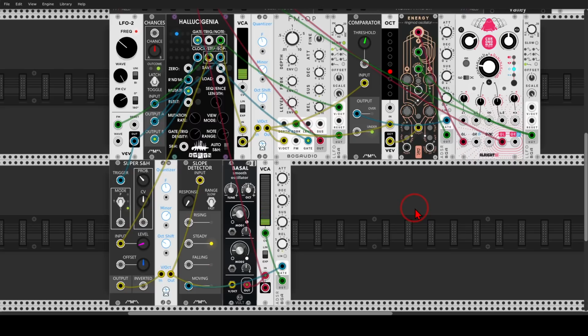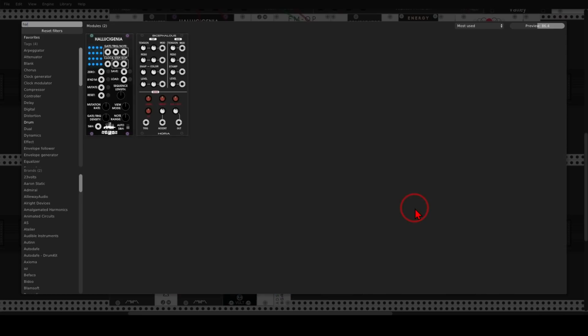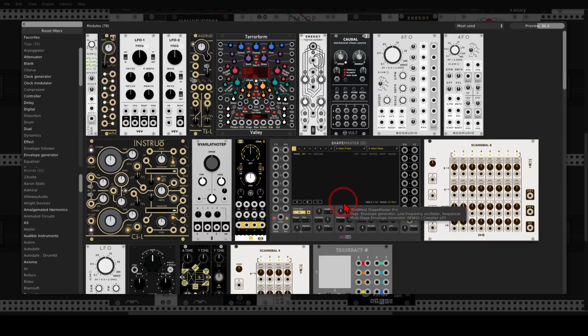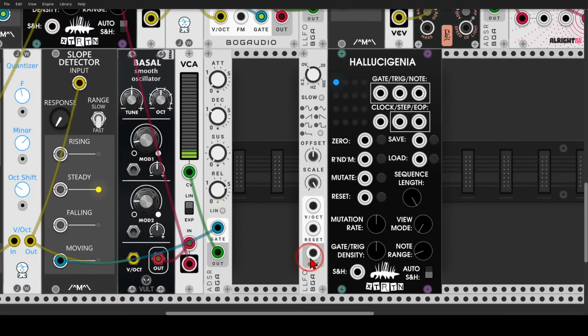Okay, let's add another sequence, something a bit more rhythmic to add some stability to everything. We will use another Hallucigenia, right? This one here. Let's use another LFO as our clock. I will use another LFO. This will go to the clock input. Let's change this to a pulse wave or a square wave. Maybe a bit quicker, something like this.